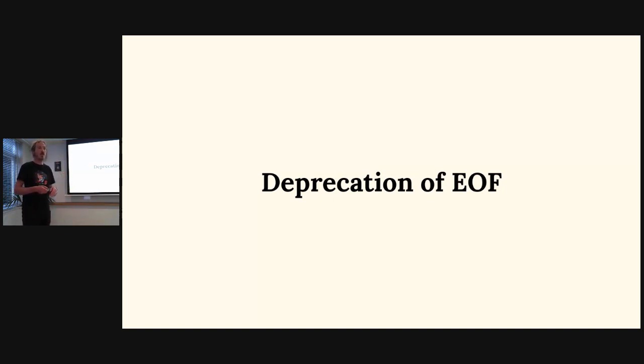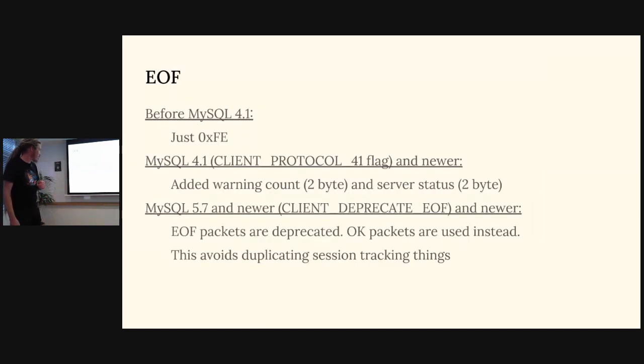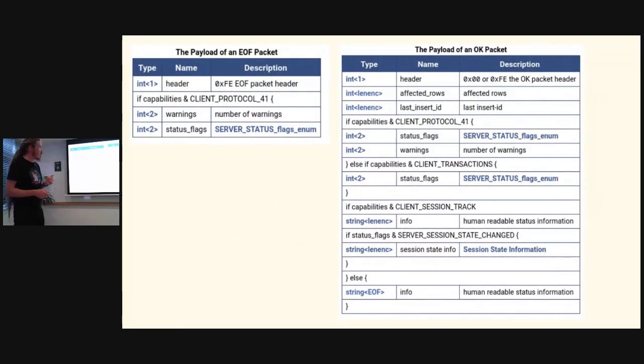And this is one of the places where looking into the network trace really helps. Because then you can see that if it works, then it has this flag, and otherwise it doesn't have this flag. Yeah. So this is what is copied from the MySQL documentation, the old EOF packet and the new OK packet. And you can see that the new OK packet has all kinds of session tracking options.